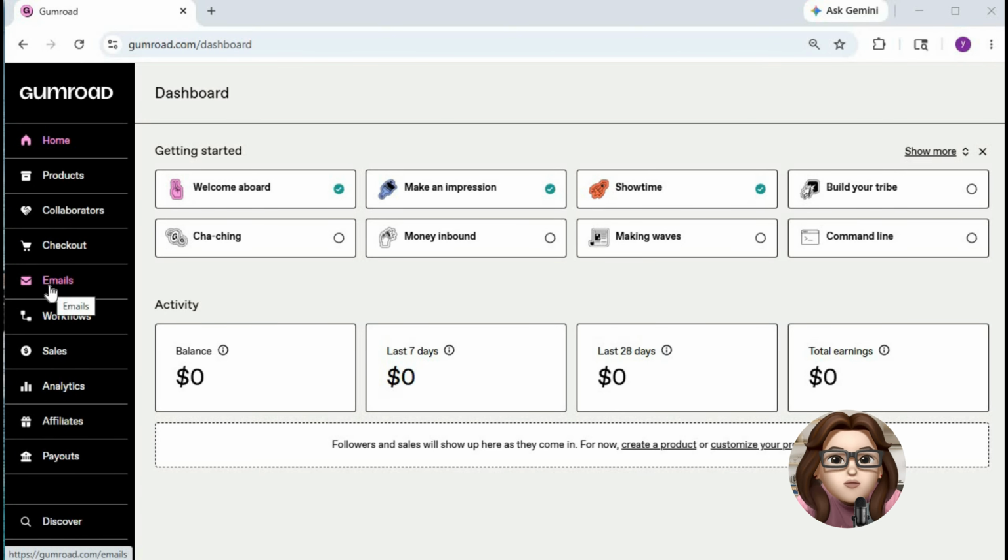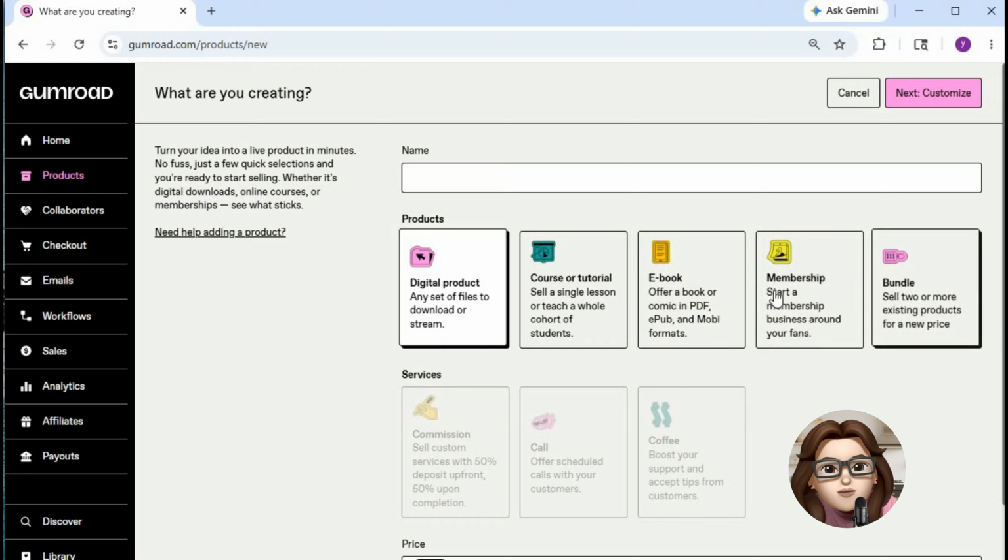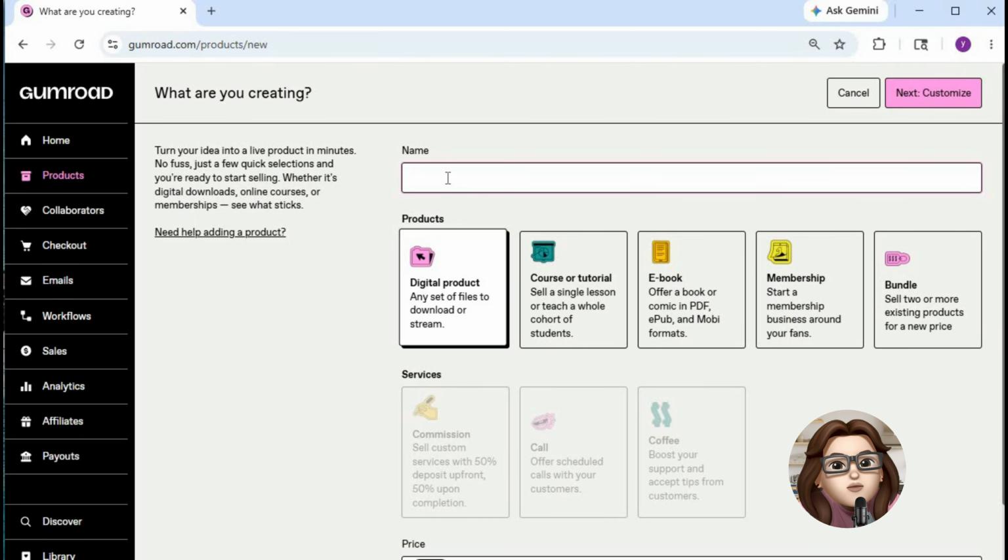After logging in, go to the Products section in the left sidebar and click New Product in the top right corner. Now select Digital Product because PDF files are considered digital products on Gumroad. Next, enter your product name. Try to make the title clear, attractive, and easy to understand so customers immediately know what your PDF is about.